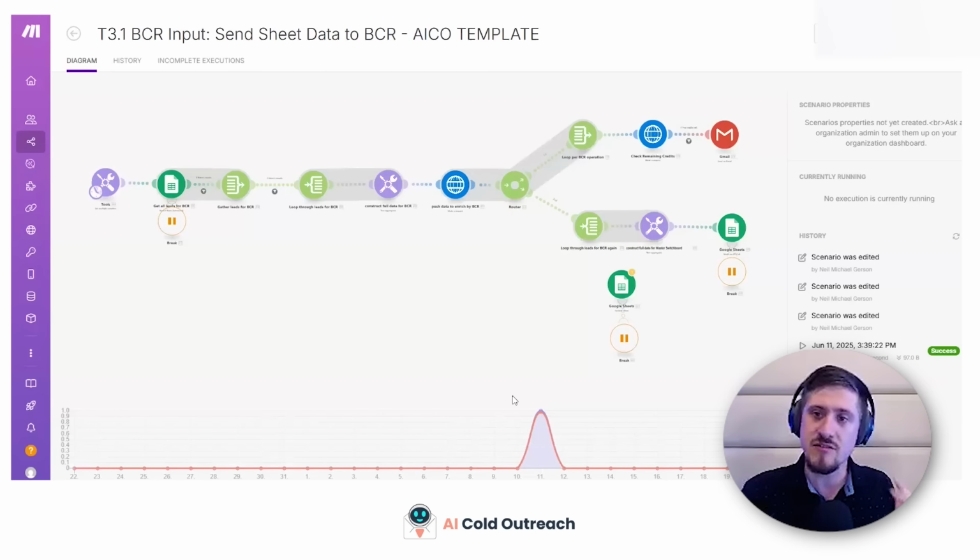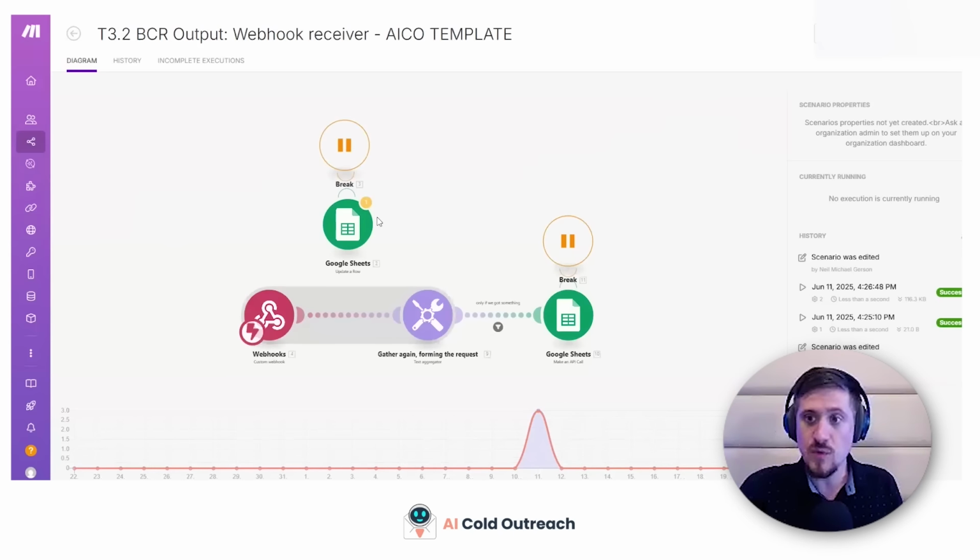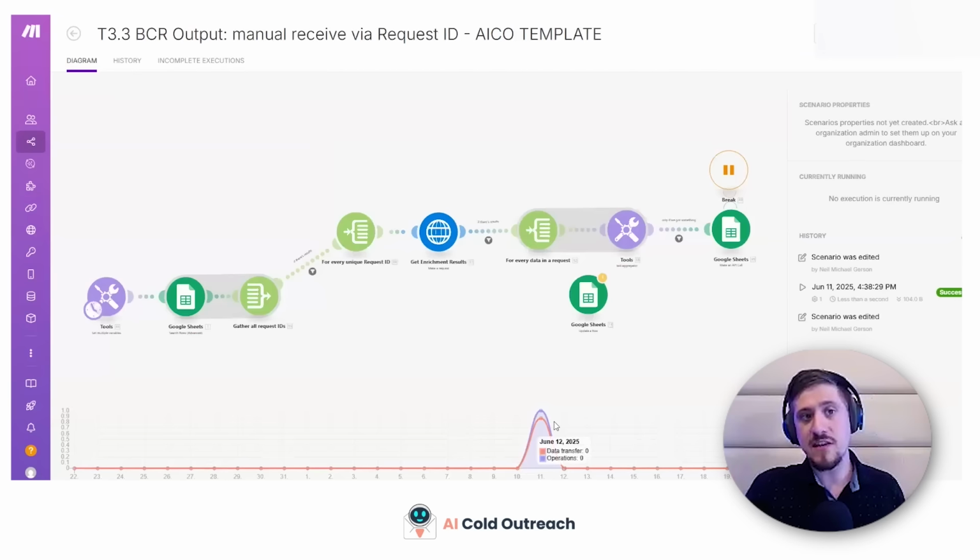T3, BCR input. This is when we give data to BCR for those accounts or prospects or leads that we don't have their email account for. We have T3.2. This is when we receive the data back from Better Contact Rocks. We have T3.3. This is where we have a backup in case we failed to receive data from Better Contact Rocks. This is when we query them and ask them, hey, is the data available yet? Just in case something slips through the cracks.